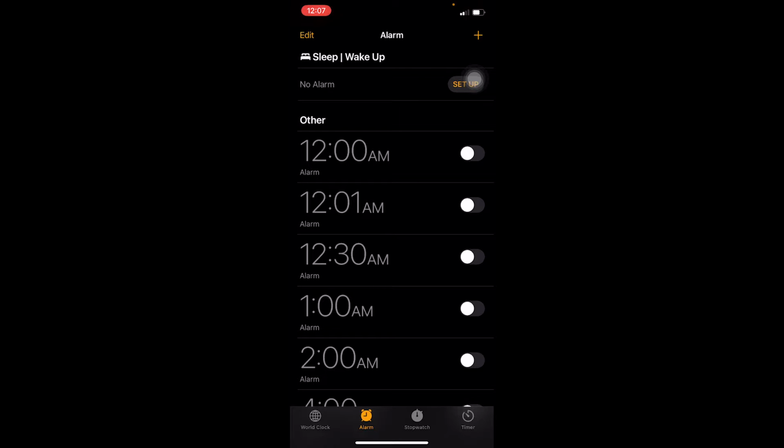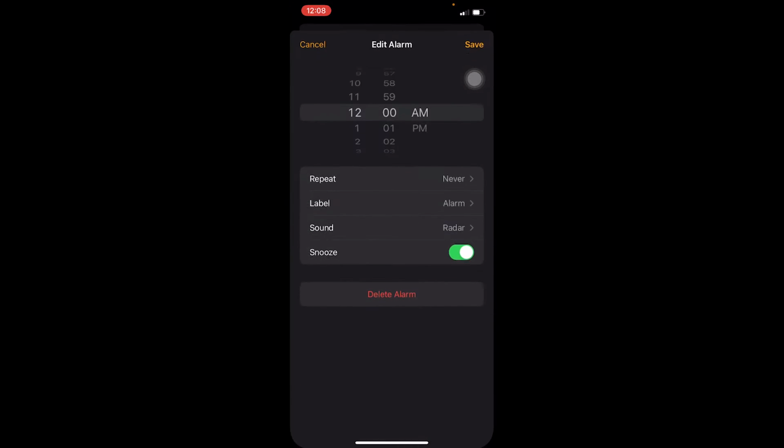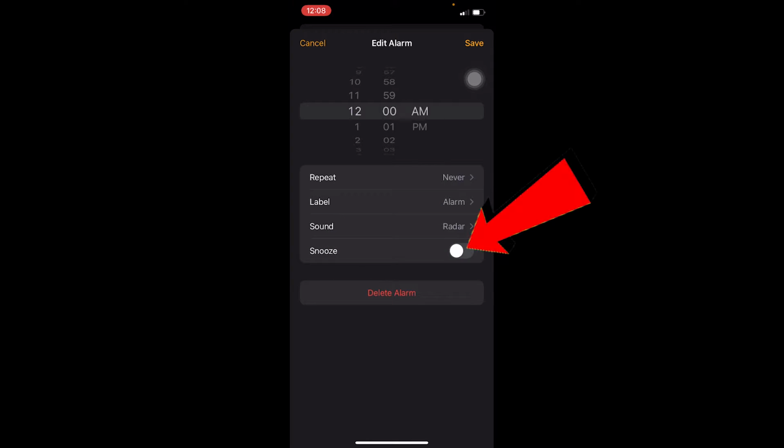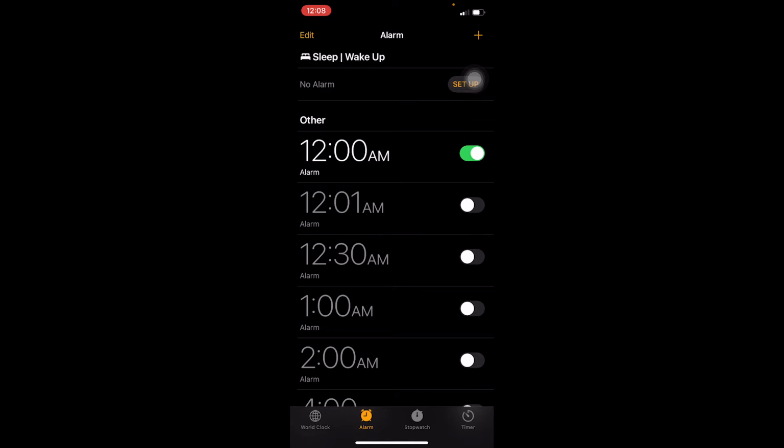I don't know why iPhone does not provide this feature, but this is the only way to have no snooze timer. In order to do this using the default app, go to Edit over here and click on an alarm clock. Once you do that, over here where it says Snooze, turn it off. Once you turn off your snooze, at the top click on Save. Now what you can do is turn on multiple alarms.